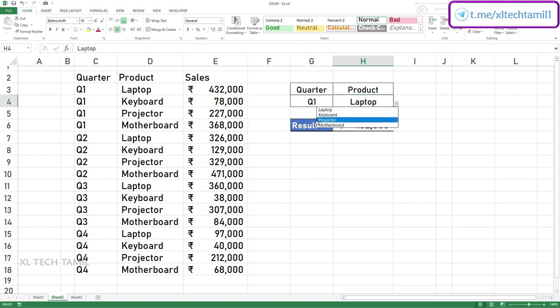Now let's change this laptop to projector. For Q1, the projector sales value is 2,27,000. Now I just want to know the total sales of Q1. In this case, you don't need to retype the entire formula. Simply delete the criteria from the product header.